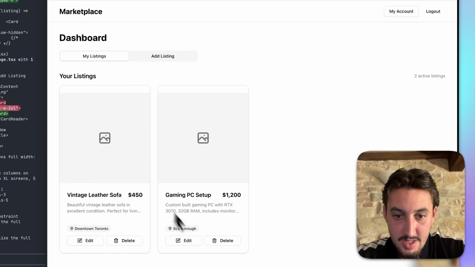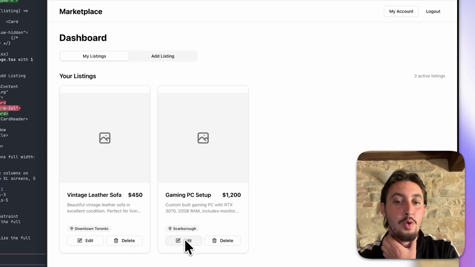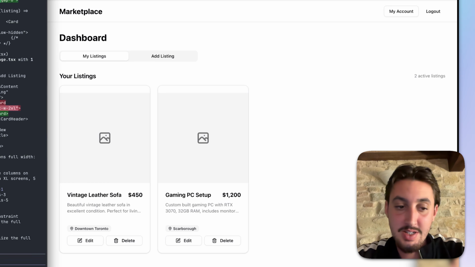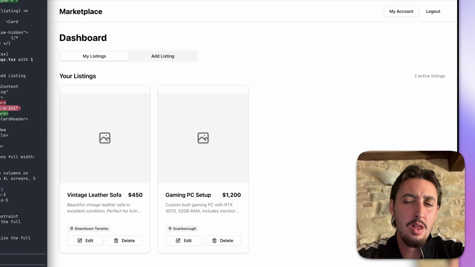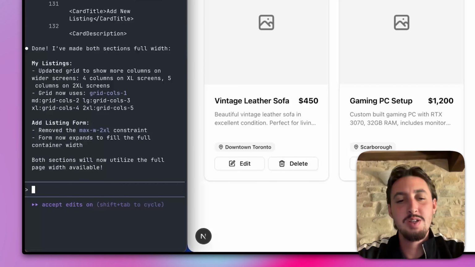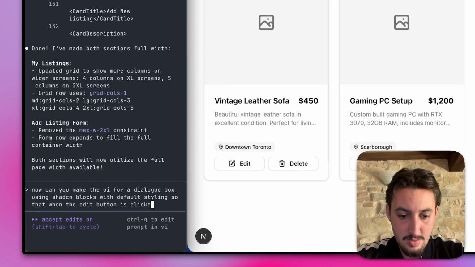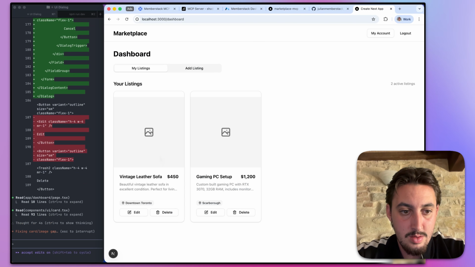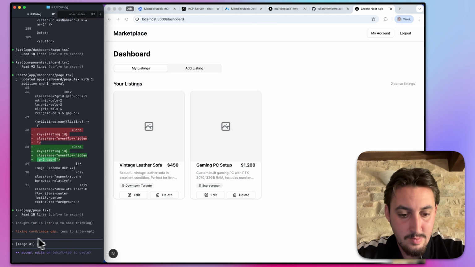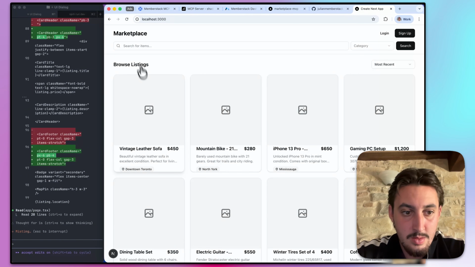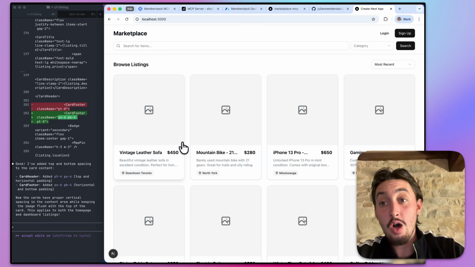All right, there we go. So this is looking very good. Now it doesn't have a form to edit, but they do have an edit button, and I agree editing would be great. So I'm going to ask it now to make a dialog box using shadcn so that people can edit their listings. All right, there we go.